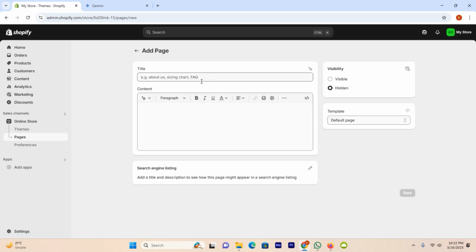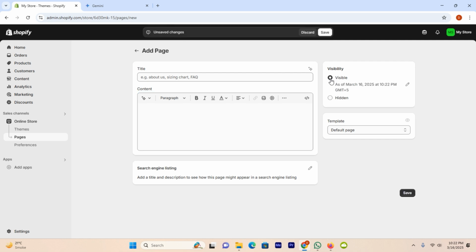Click on it. And here, the first thing is you have to enter the title. Once you enter the title, you have to write the description of your page. The next thing is you have to check the visibility. Currently it's hidden, but you have to select visible, so it will be visible to all customers. Here you can also select the template. The selected one is default, but if I click on it, the next one is contact. And at the last, you have to tap on the option Save.